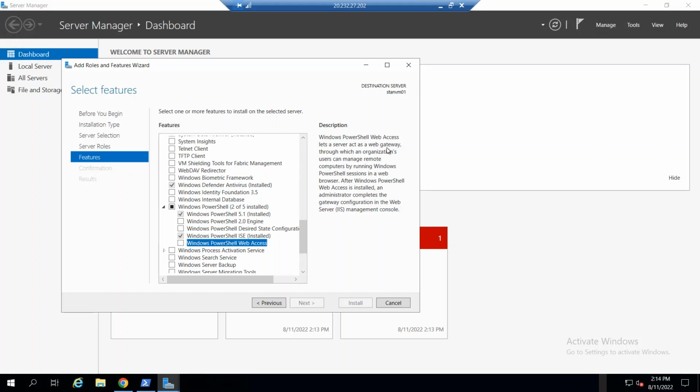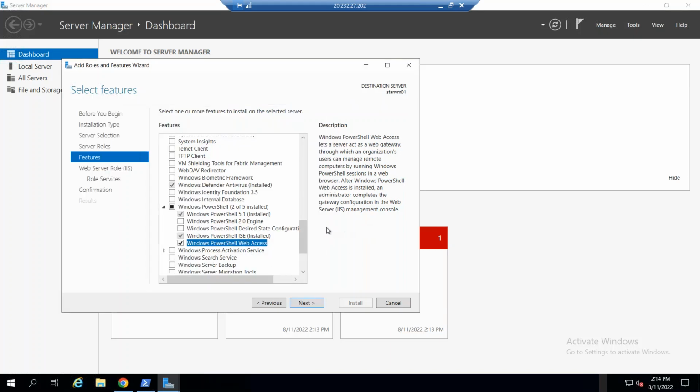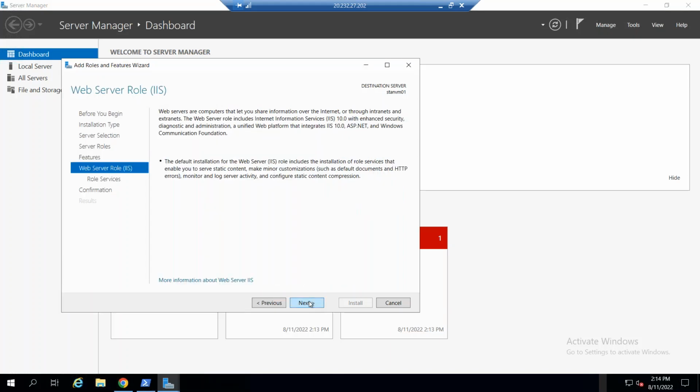The reason they call it a web gateway is that you will be able to log into this web access machine by using a web browser. It also installs additional utilities like the management console and the additional application development features that are required as part of your installation. In general, if you just want to install Windows PowerShell Web Access, it doesn't need any reboot. But if you are adding any additional management features or tool sets, for example IIS for enhanced security, then you might have to reboot.